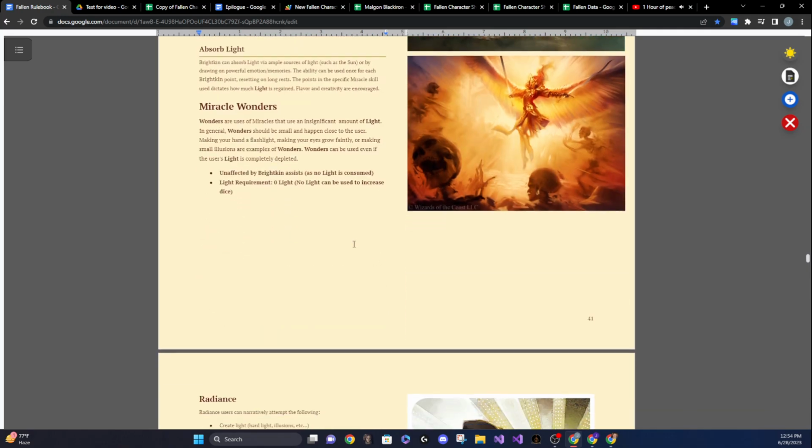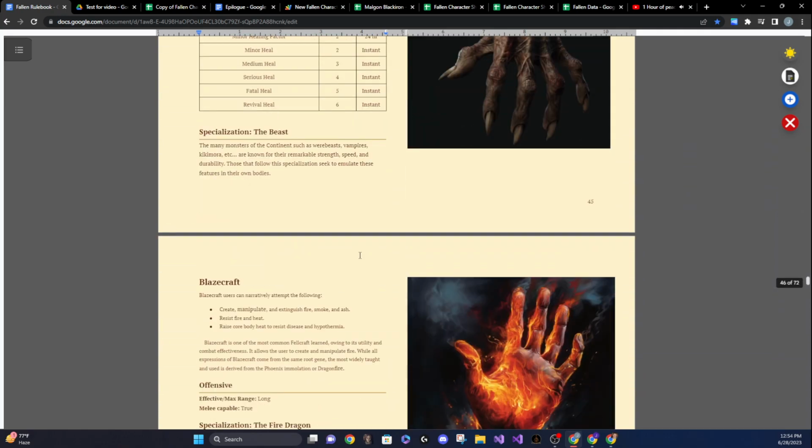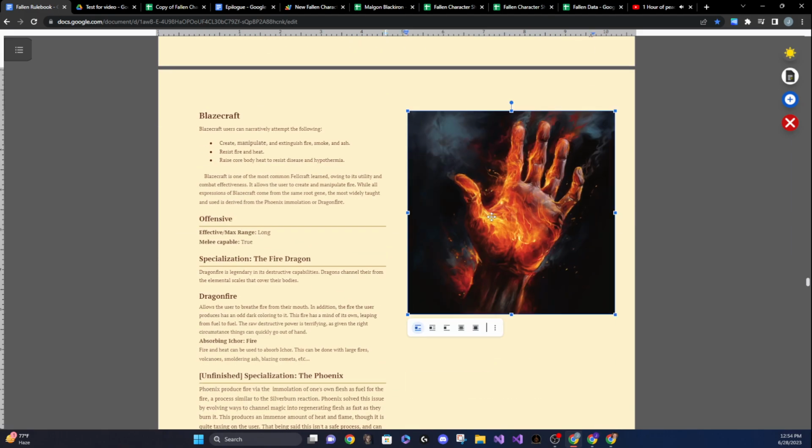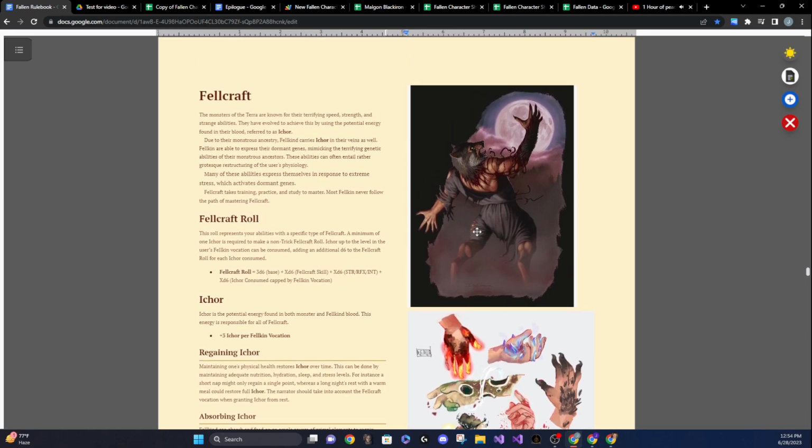So I made a couple different magic systems, miracles and Fellcraft, and I'm trying to change this. This is AI art, it's so pretty, and I'm trying to generate everything with AI art before I fully release this, so that I own everything that's on here. But these are just examples right now, because this is just for fun. But I want to use Fellcraft.